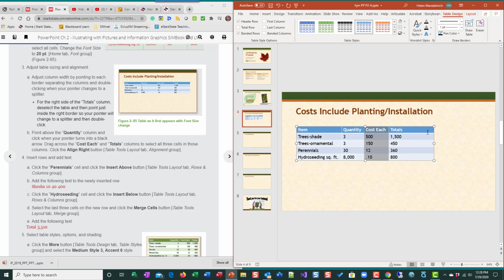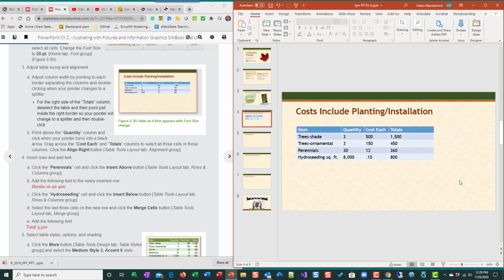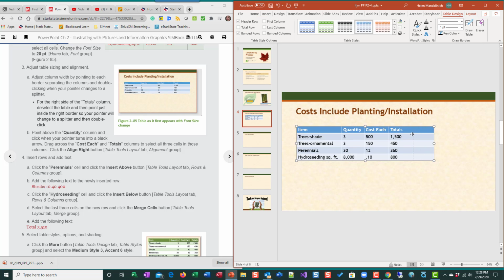When I get to the totals, though, if I do that, it's going to do the whole table. So I'm going to select out of the table and just come back and put your mouse on the edge. When you get the vertical bar with the arrows going left and right, click, hold, and drag, and that will allow you to adjust the totals column at that edge instead of auto-fitting the table.